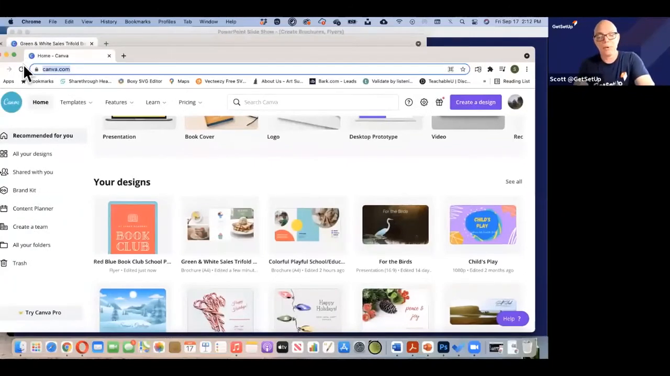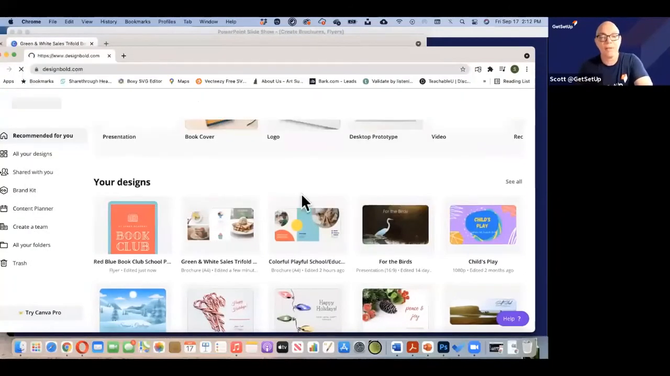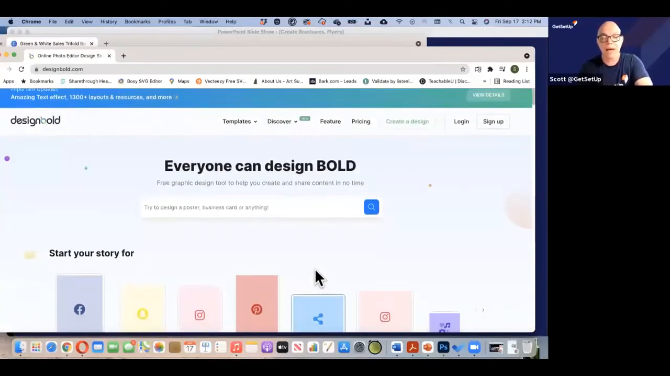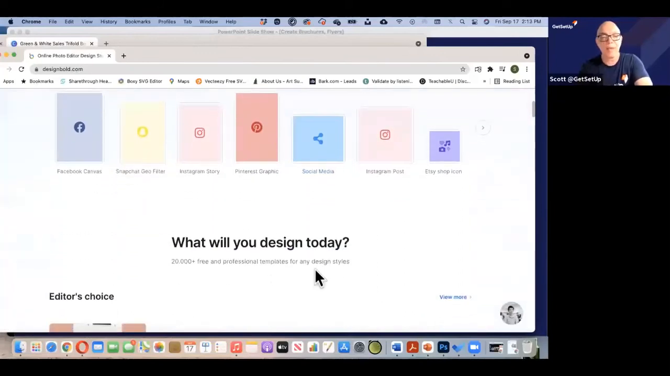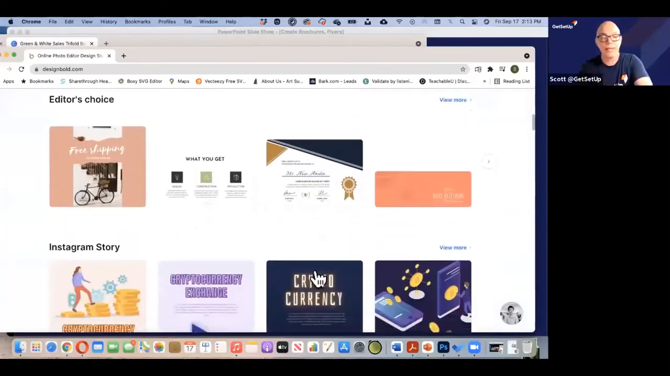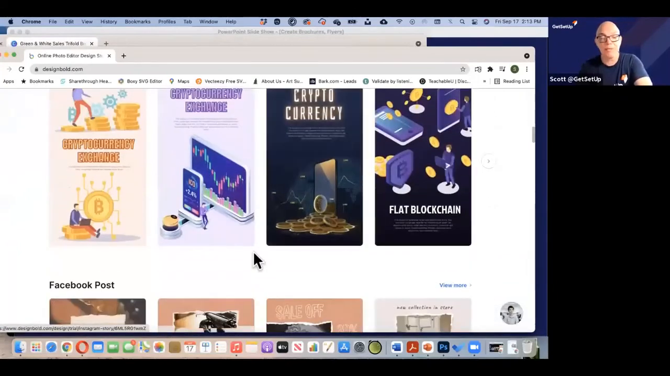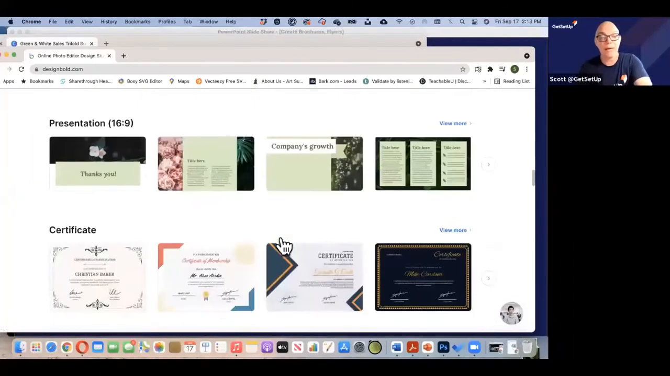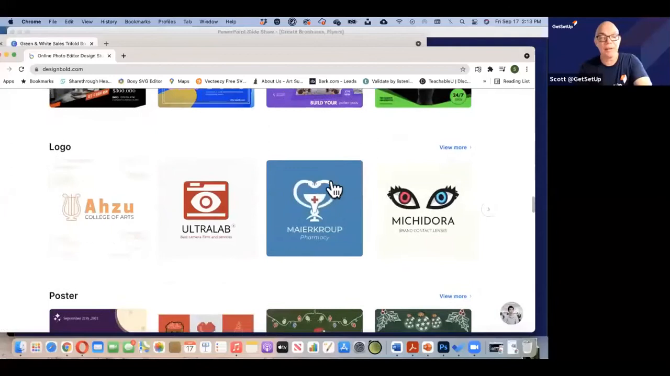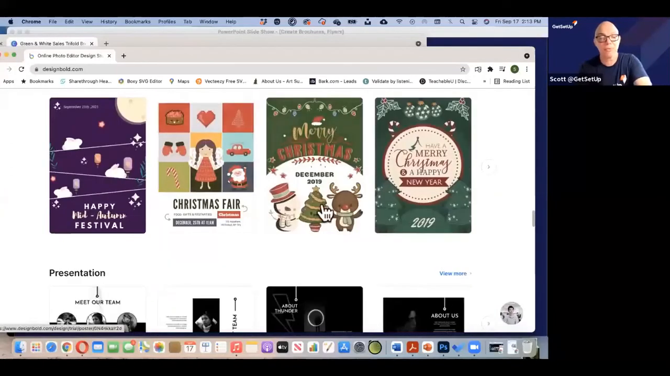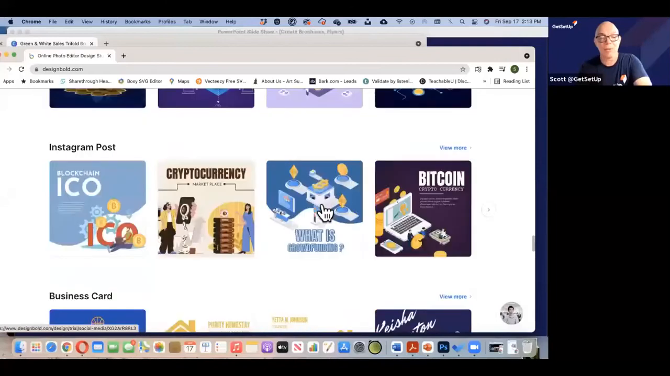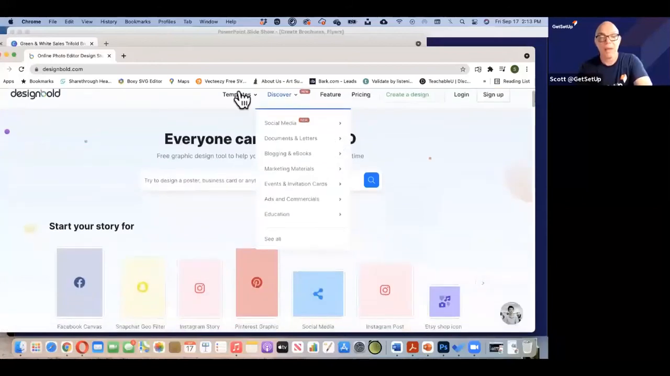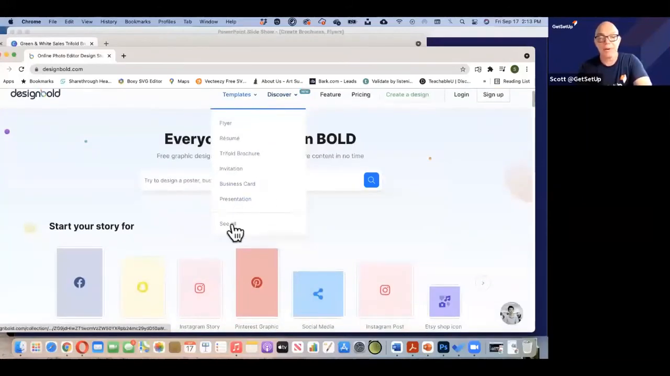Just to show you real quickly some other sites that are like this, there is another one called Design Bold. It does the same thing. If you want to create announcements to post on social media, you can do that. If you want to create a resume, certificates, anything like that. Logos, here are posters. And so a lot of options here and business cards. And they have plenty of templates here as well.